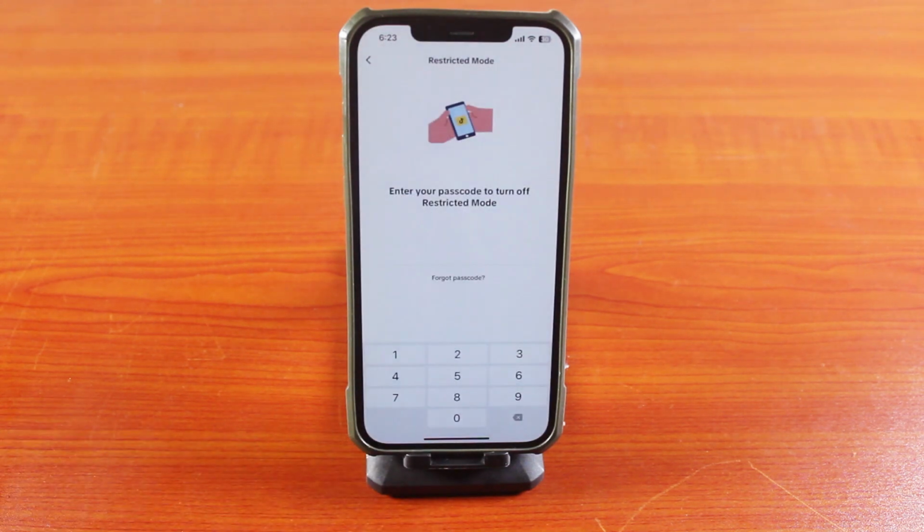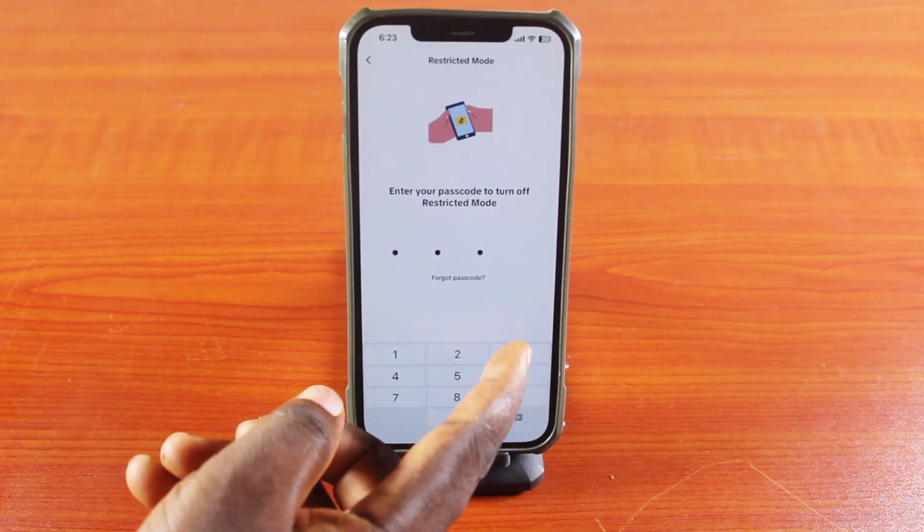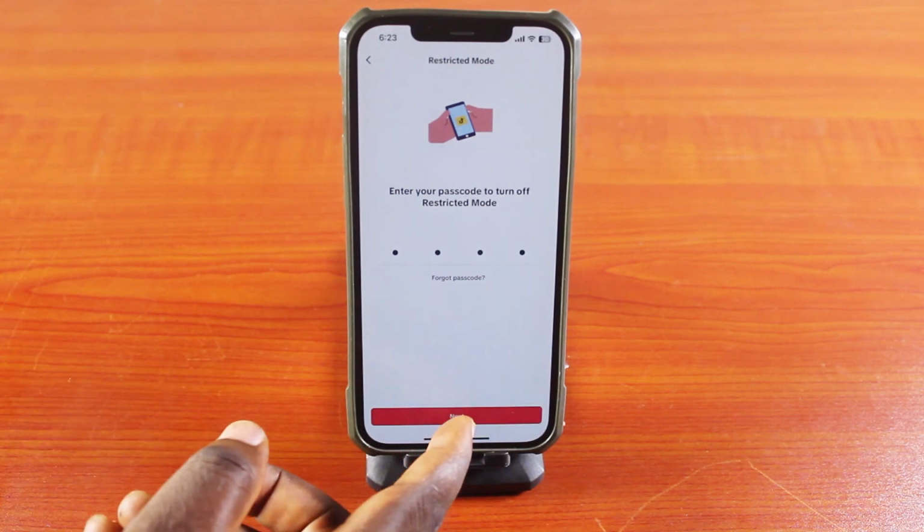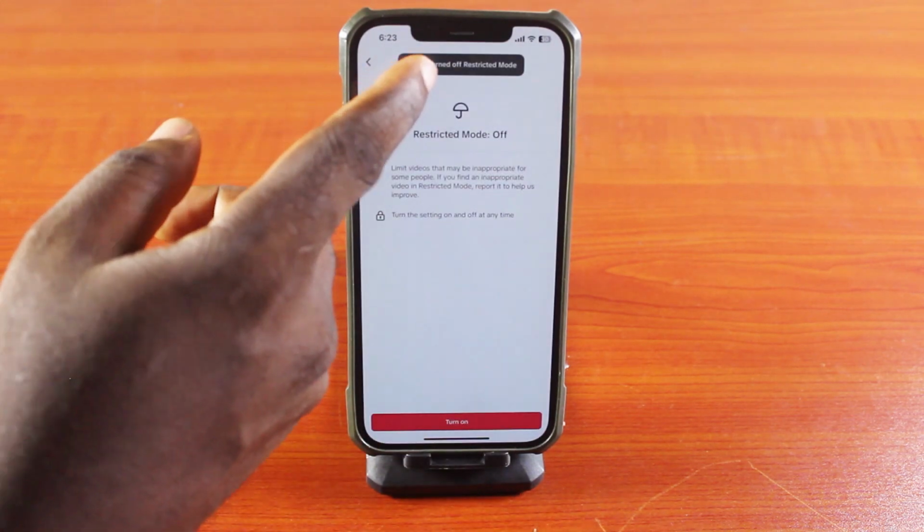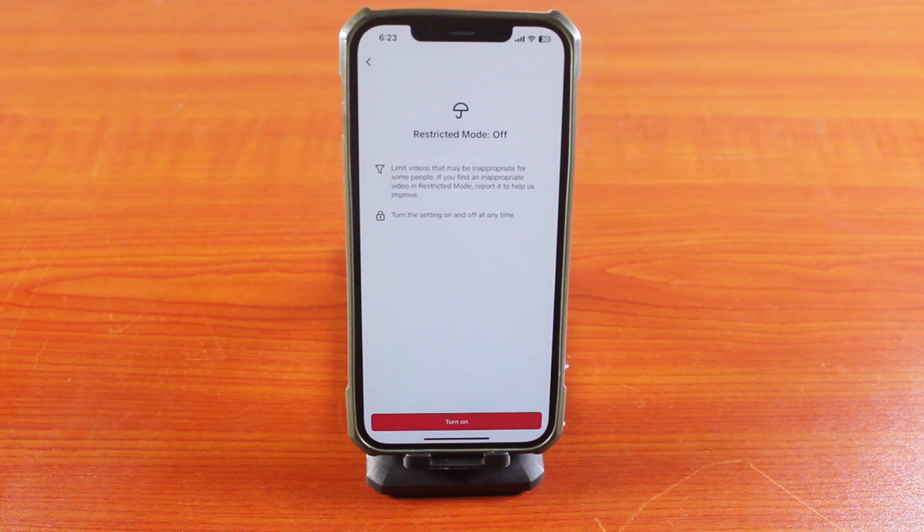Tap turn off. Once you hit turn off, you'll be prompted to type in your restricted mode passcode. Then go ahead and do this. Once you type in the passcode, click on the next button. There you go. You've turned off restricted mode. So this is how to turn off settings restricted by TikTok to protect your privacy.